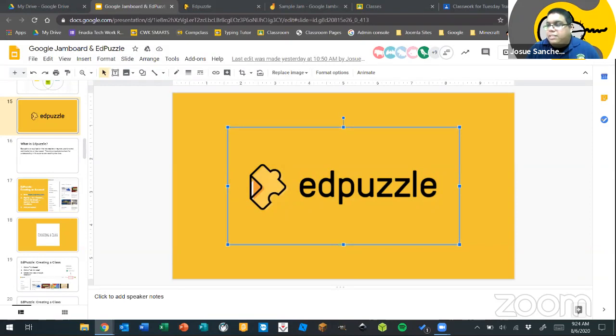Can you post Jams in Seesaw? Seesaw, I'm not too familiar with, but as long as you can post a link or an image, and these can be downloaded as well, then you should be able to post that on Seesaw. Okay.